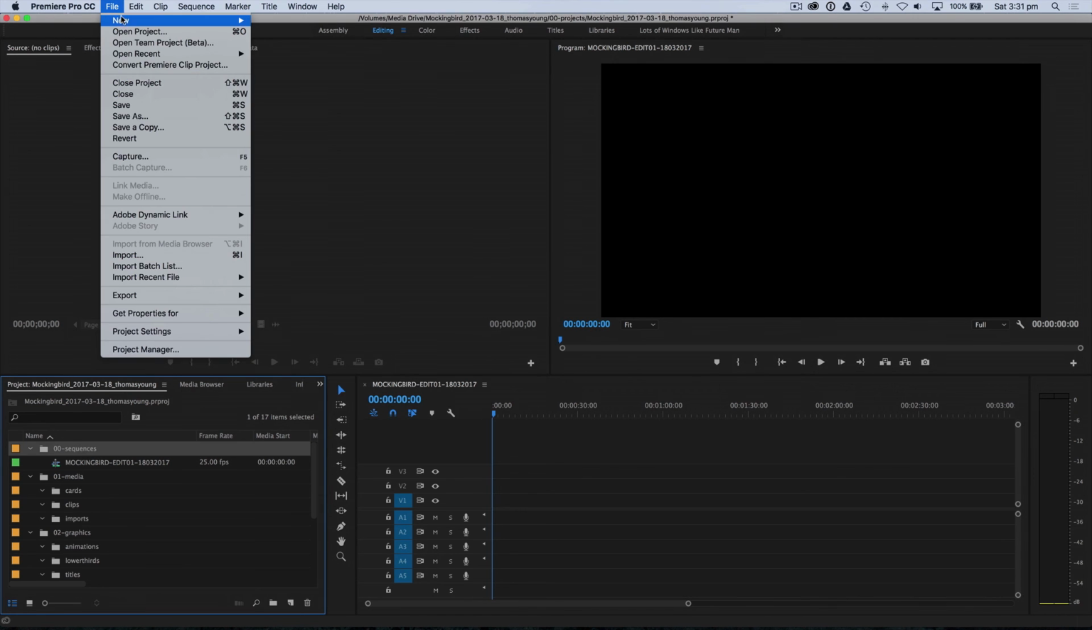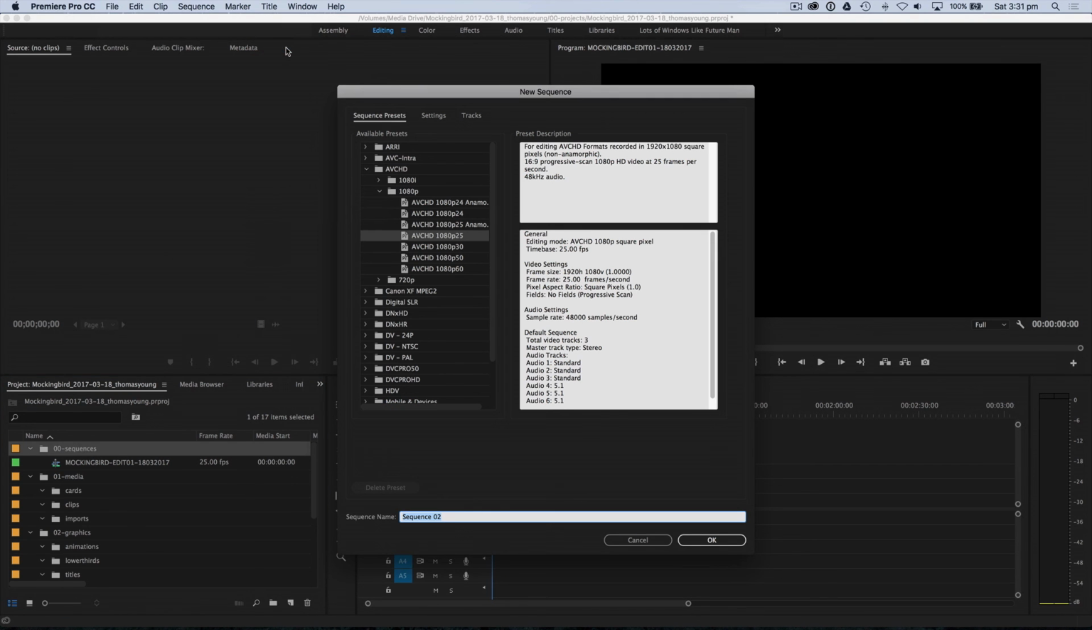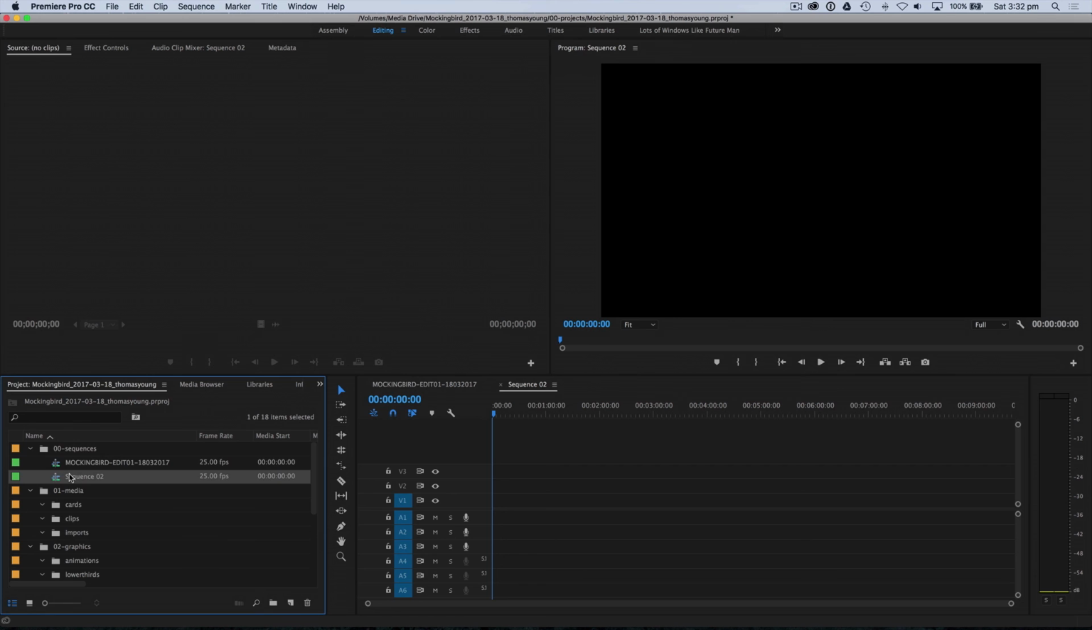If you want to create a new sequence, you can just click on the sequence there and go File, New Sequence, and it'll ask you the name of the sequence, and you can also change presets. And if I just click OK, you'll see it appears there. To delete it, you click on it and press delete.